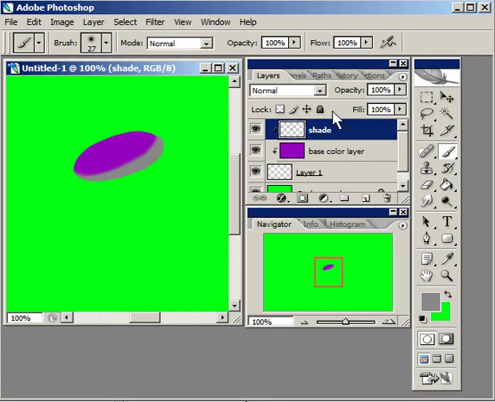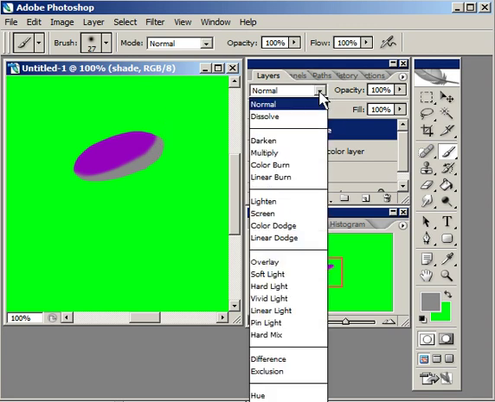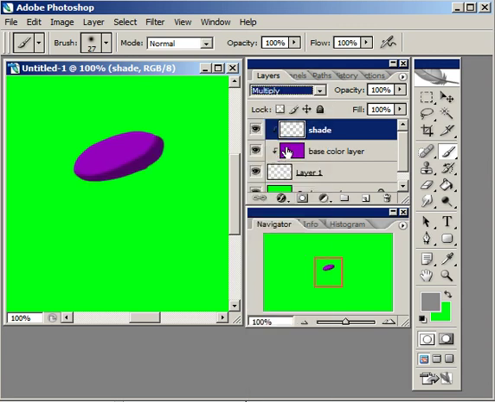And that is our shade, but we also have to change the layer style. So typically I use multiply. We get it from this drop down list here in the layer window. And bam, we get our shade.